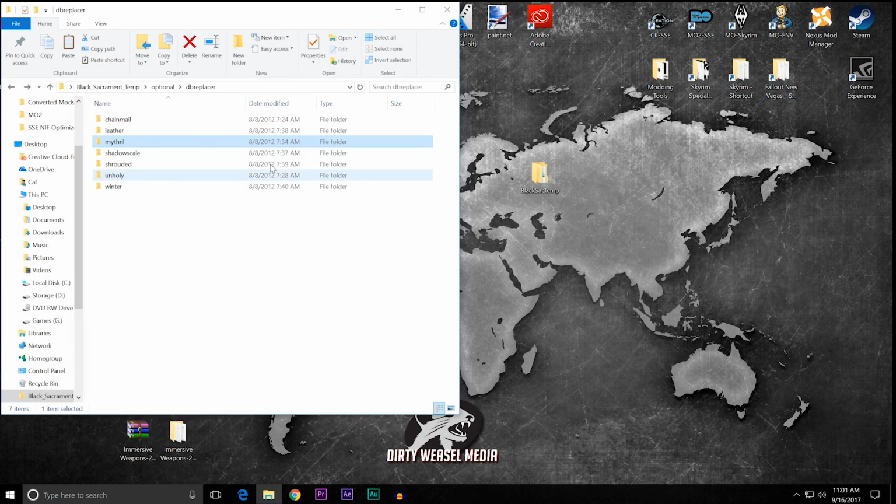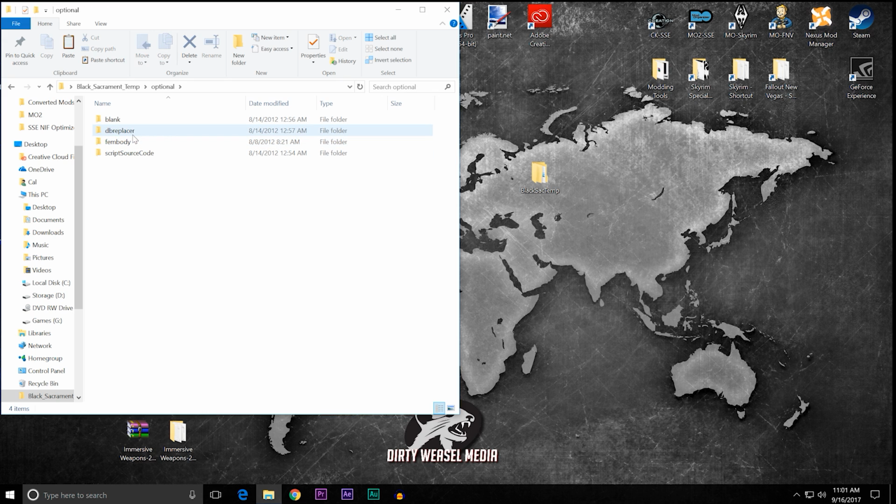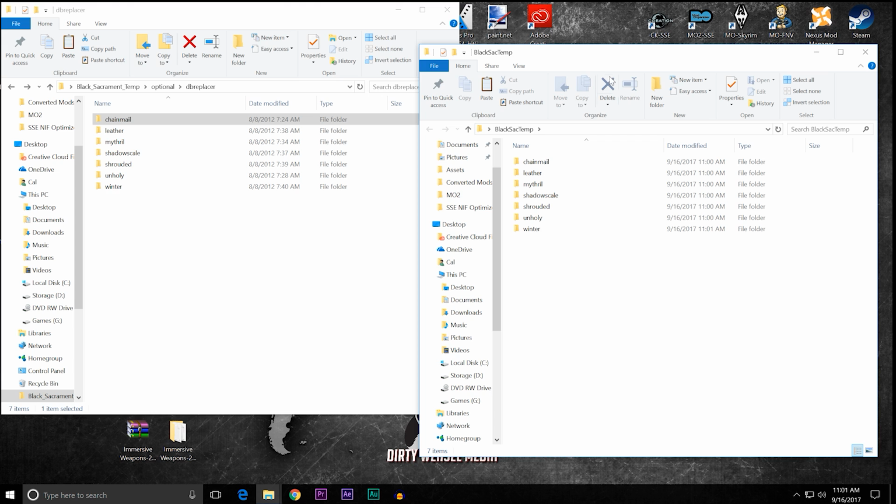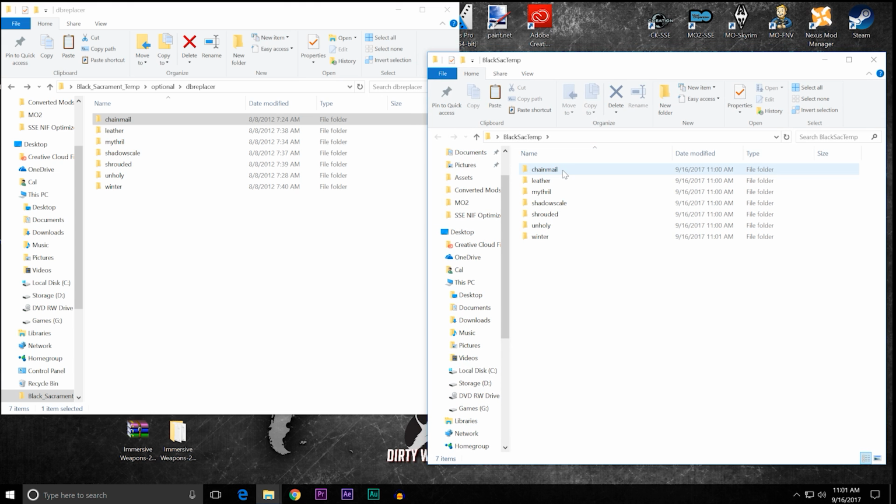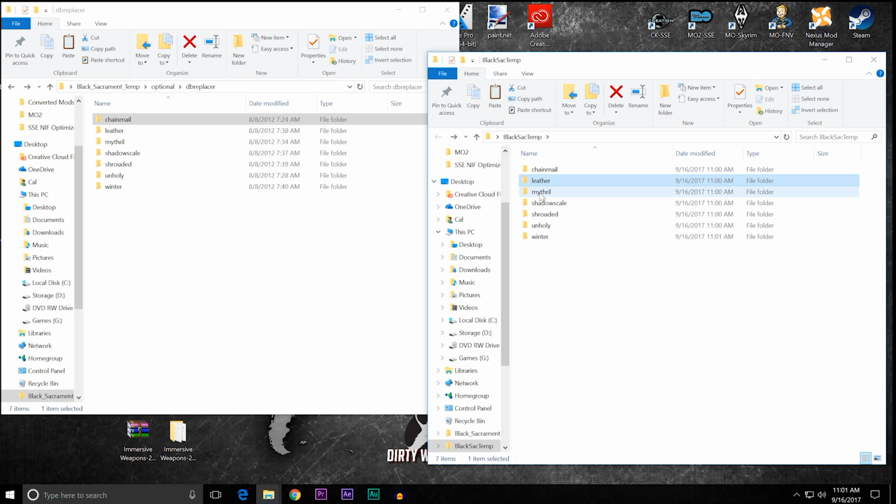Okay, so I'm back, and you can see this is the original Black Sacrament temporary folder where I have all my mod. And you can see this is the ESP that we need to convert, but under optional, we have the Dark Brotherhood replacements and all the different ESPs that are contained in all those different folders. And I've created a Black Sacrament temp file. Notice it was not named the same. And inside of this, we have a bunch of blank folders, chainmail, leather, you get the point, mithril, shadow scale, shrouded armor, unholy, and winter to match these. But there's nothing in them.